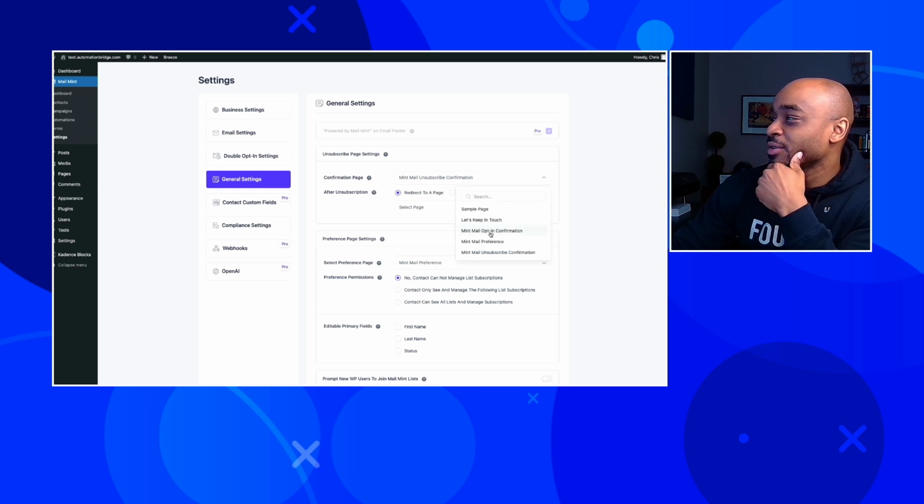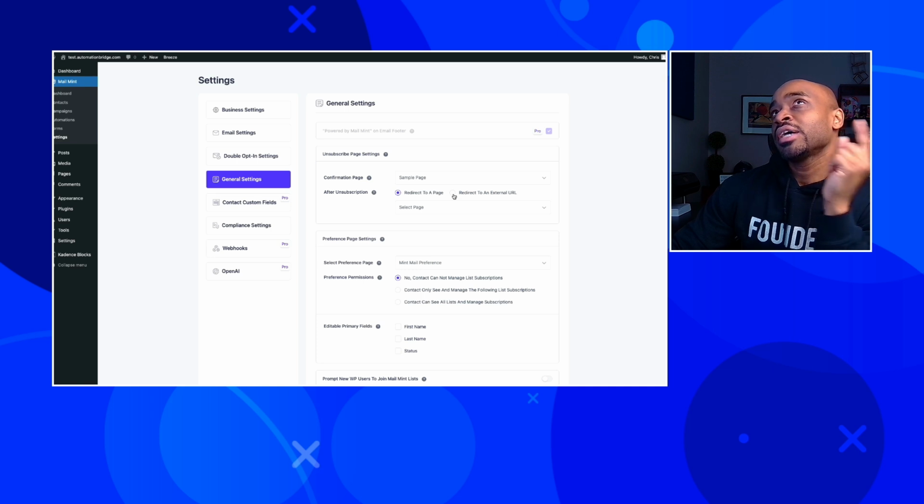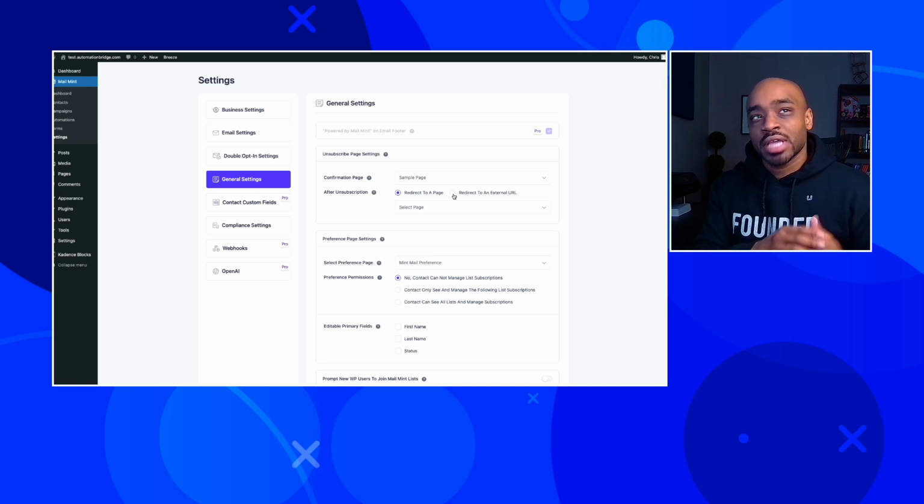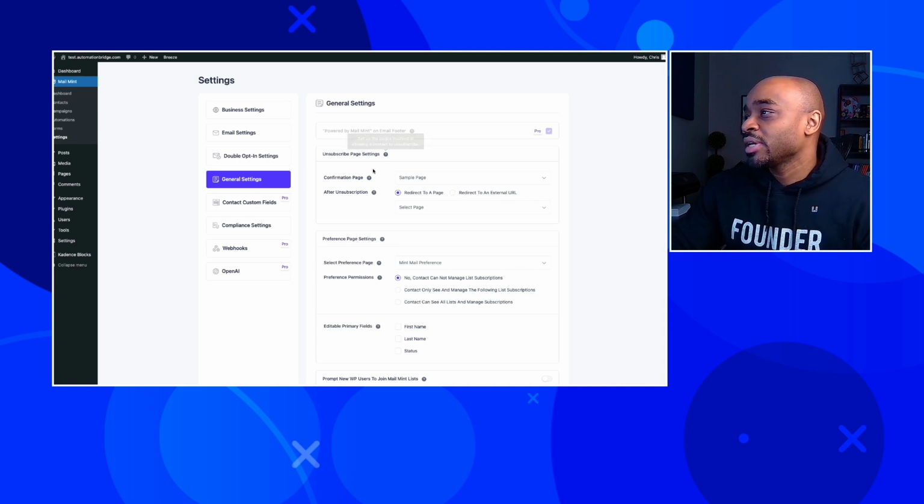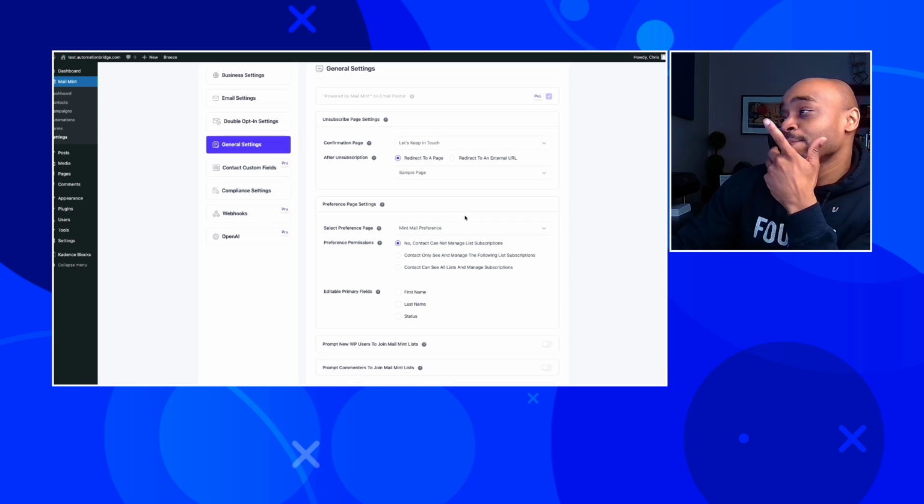Confirmation page, I can create one. Let's just do the sample page. Confirmation after subscription. This is reversed, because after subscription is the thank you page. And then once I confirm, the unsubscribe page setting confirmation selects where the content will be when they unsubscribe. All right, I'll tell them let's keep in touch. So that's not backwards. And then I'll take this to the sample page.